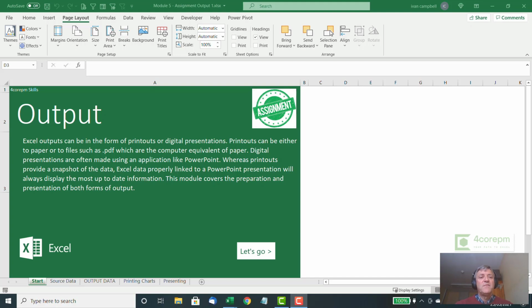Excel outputs can be in the form of printouts or digital presentations. Printouts can be either to paper or to files such as PDF, which are the computer equivalent of paper. Digital presentations are often made using an application like PowerPoint. Whereas printouts provide a snapshot of the data, Excel data properly linked to a PowerPoint presentation will always display the most up-to-date information. This module covers the preparation and presentation of both forms of output.